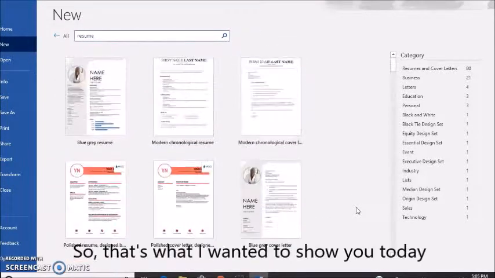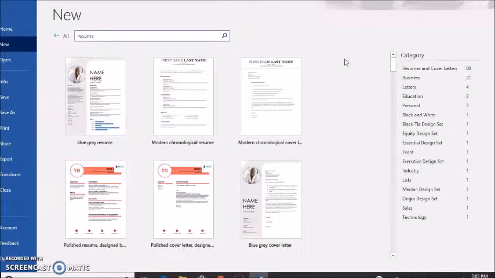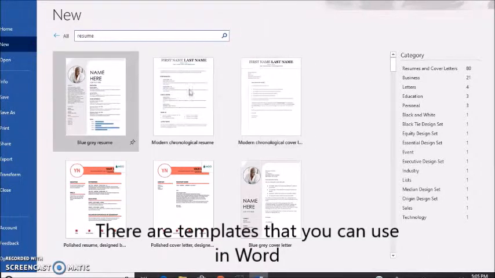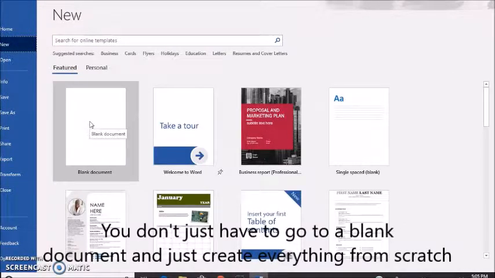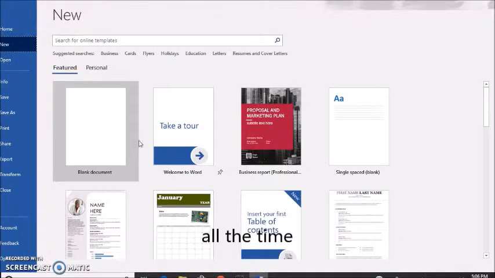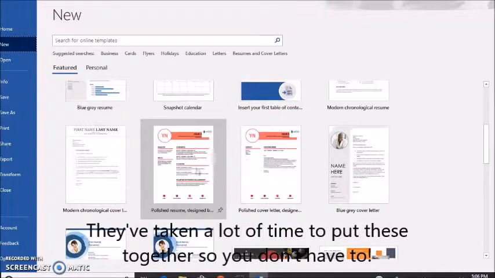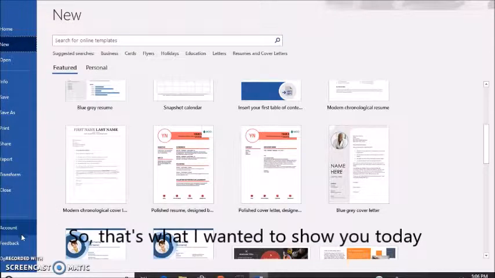So that's what I wanted to show you today, is there are templates that you can use in Word. You don't just have to go to a blank document and just create everything from scratch all the time. They've taken a lot of time to put these together so that you don't have to. So that's what I wanted to share with you today.